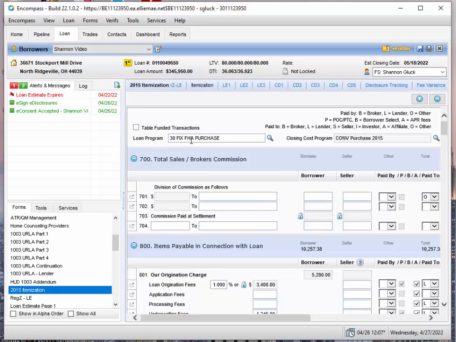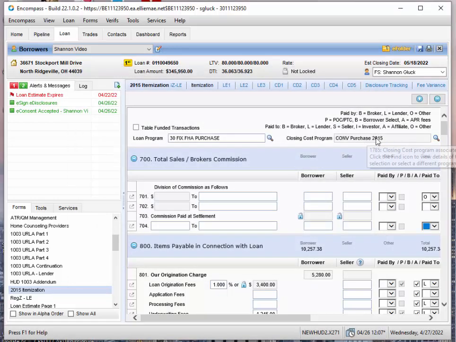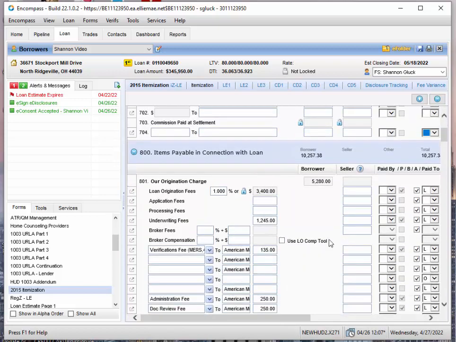At the top, you'll see the loan program and then the closing cost program. The closing cost program is the template that brings in all the fees associated with that particular loan. So for this one example, we have a conventional purchase 2015 template. And if we look down here into our 800 section, these are going to be our lender fees.